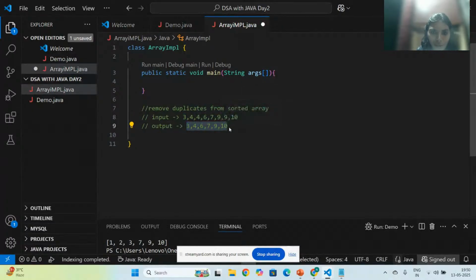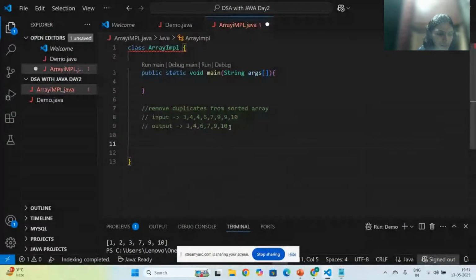So you have to think of the solution. How will I get this output? What will be my logic ideally? Correct?